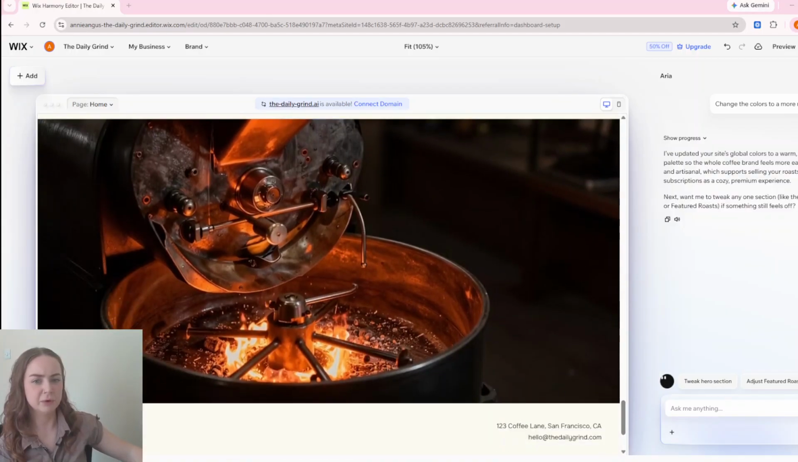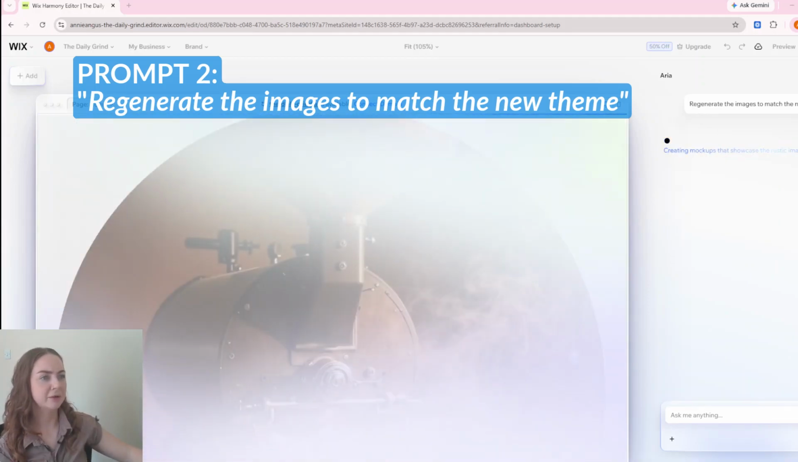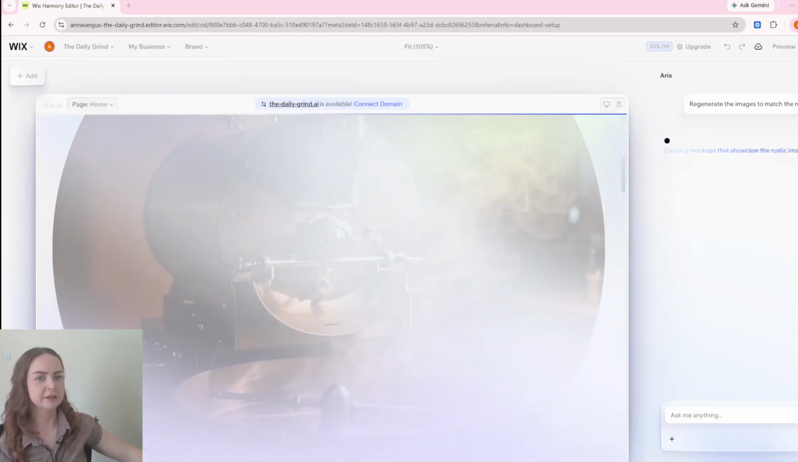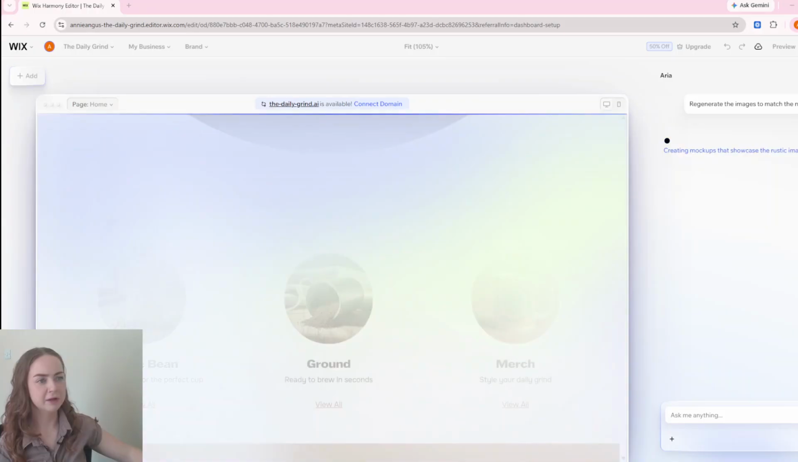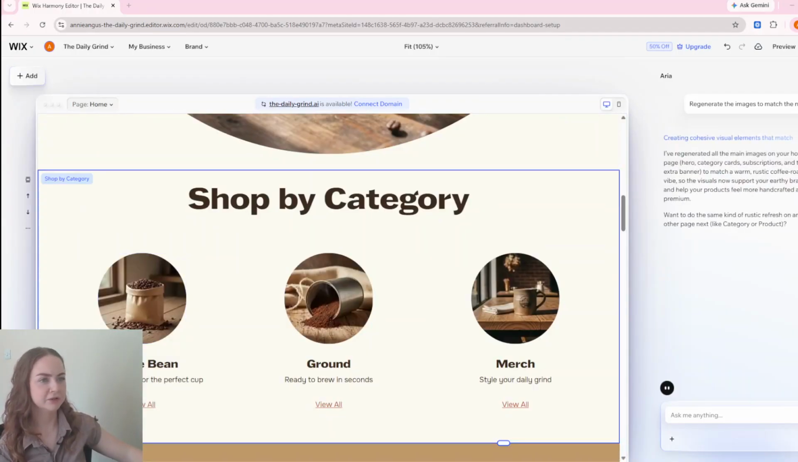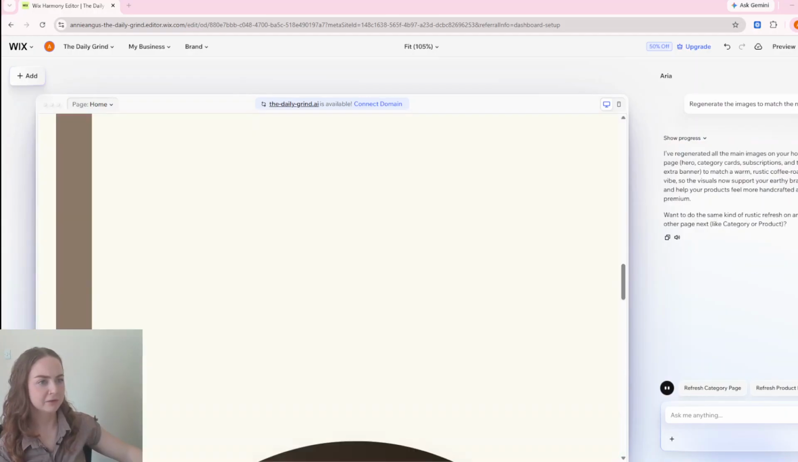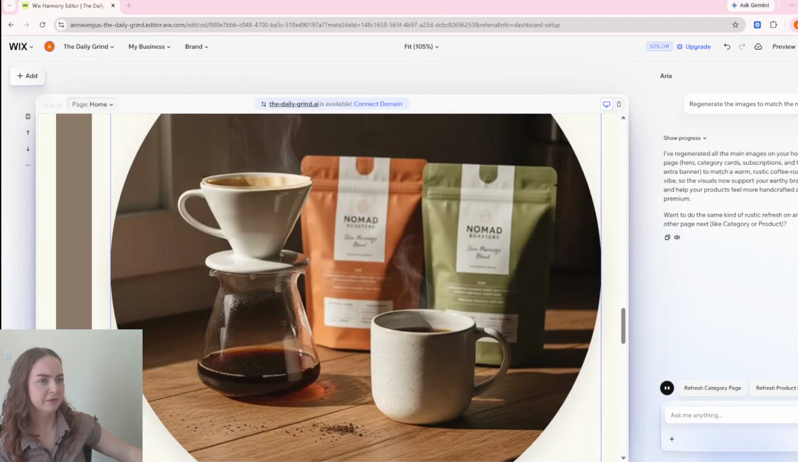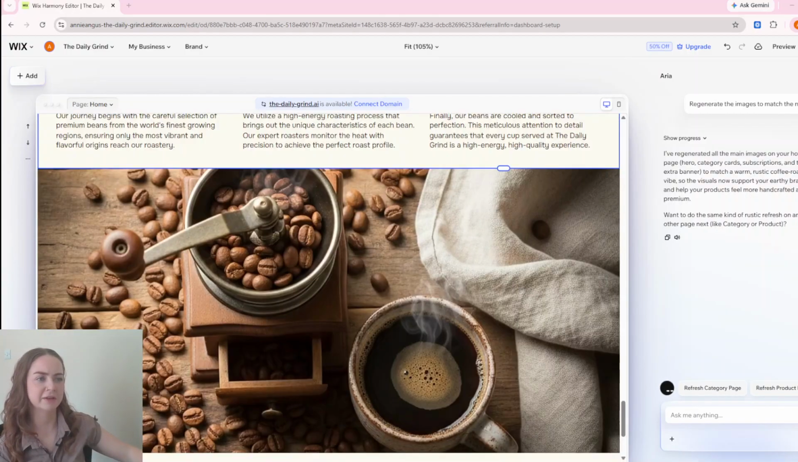Now I would also like to ask it to regenerate the images to match the new theme. So Aria is now just changing the images. You can see this haze has come over the screen. We'll see what it does here. These images are much more rustic and traditional. I am a real big fan of these so far. Let's see what we've got further down. Yeah, overall I'm really happy with these images, and I think they match the new colour scheme a lot better.